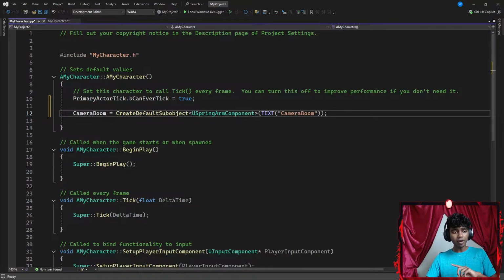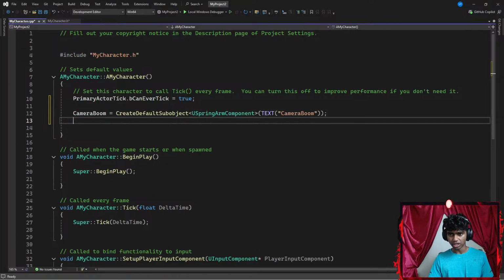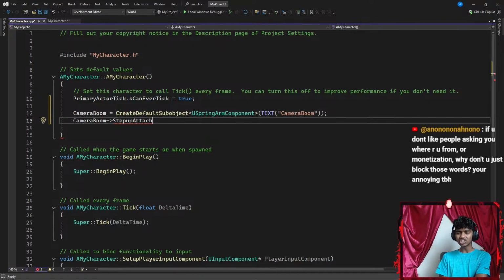That said, once I'm done with my camera boom and creating a default class, I'm going to point it towards something. So camera boom is going to be pointing towards, let's say, SetupAttachment. So I'm setting up an attachment. Okay, guys, I won't say it's hard, because after working with the blueprint of these things, I think I understand what these things actually do. But I just have to learn the syntax type stuff.